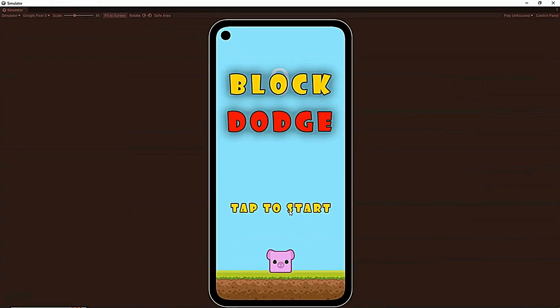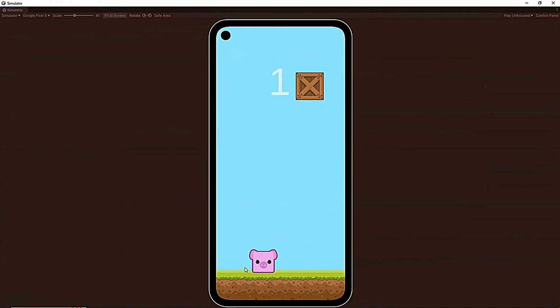I can simply click on tap to start and automatically the player is here. I can tap on the left to move left, I can tap on the right to move right, I can dodge the blocks, and if I collide with the blocks, automatically the game gets restarted. I can tap again and move it like this, and as you can see here we have the score which gets updated, and this way the game keeps running.